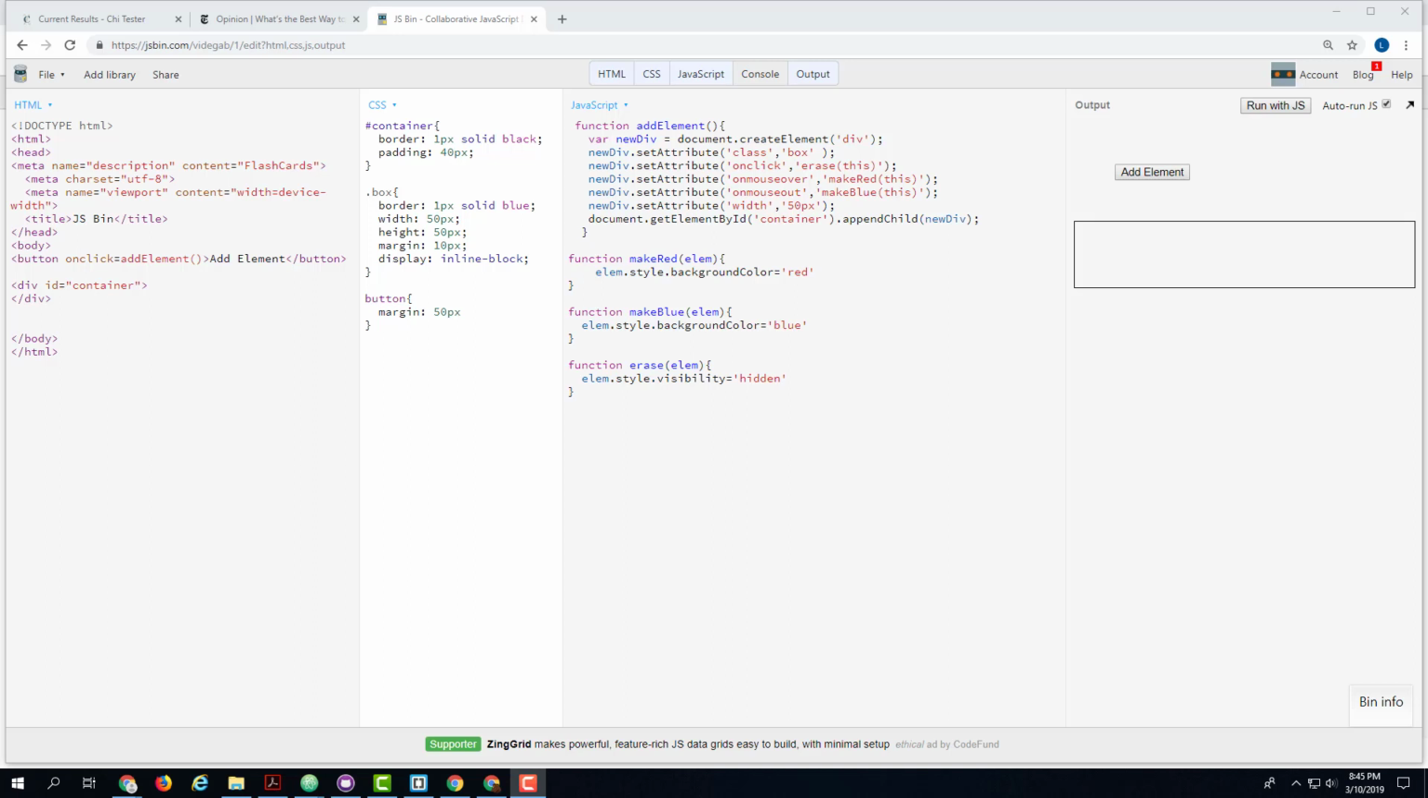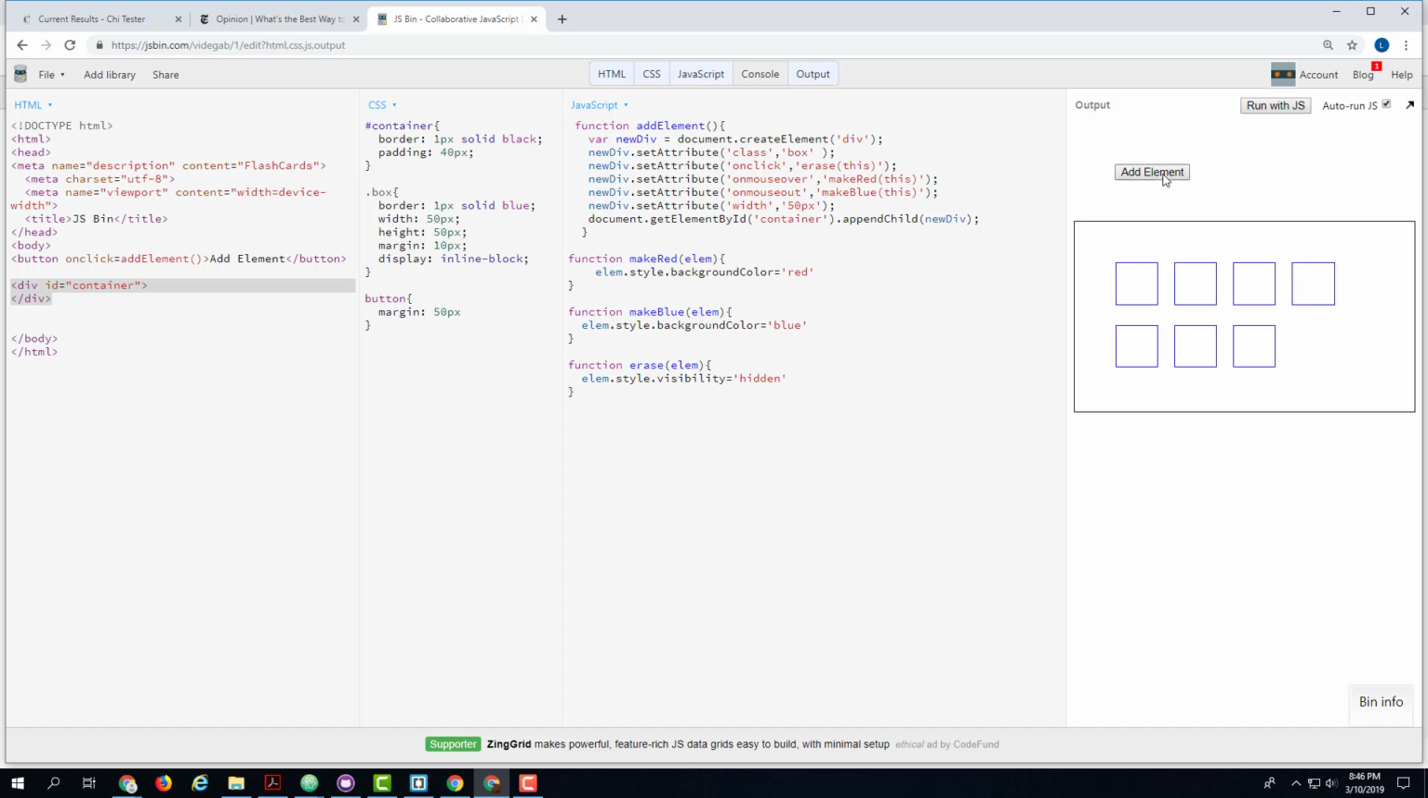Hi class, in this particular assignment, the flashcards assignment, what you're doing is adding elements dynamically to the HTML. For example, here this little demo does pretty much the same thing in a simplified form. We have a button and then we just have an empty container here. But when I press the button, it adds more elements.